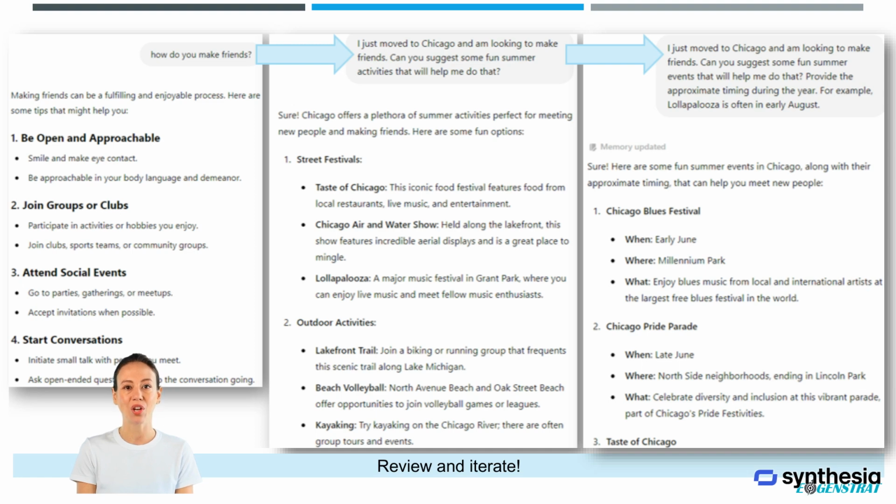Now, if you wanted to know when these events take place so that you can start planning your calendar, you can refine your prompt and provide an example. Note that sometimes you may not need to specify everything. In this case, I didn't specify the layout because it was already defaulting to my preferred bullet format. However, if you would like to change the layout, for example, to have the output as a table, you can specify that in your prompt.